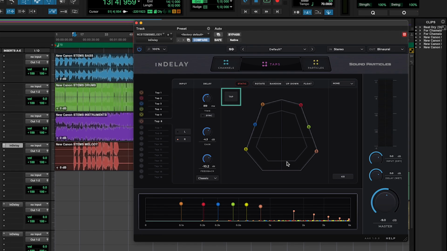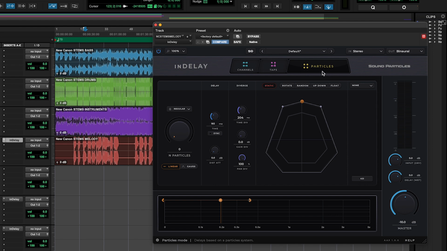And then we also have this tap button that allows to tap a rhythm on taps mode. The first click starts recording, and then the following clicks sets the time for the delay taps. Now let's talk about the particles tab.